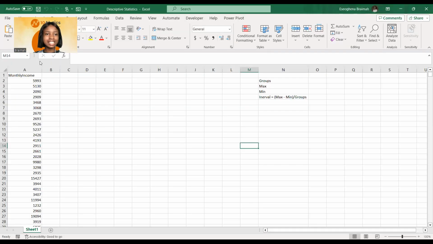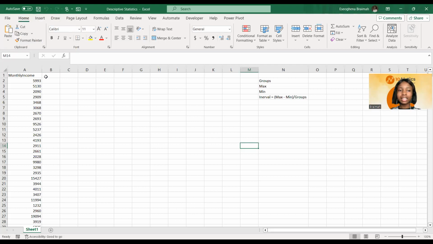Now, this is Excel, and let's say you work for this organization and you've been given the monthly income, that's the salaries of employees in this organization, and you've been requested to perform summary statistics and give us an overview of what exactly is happening. Can you give us a summary statistics of your monthly income?